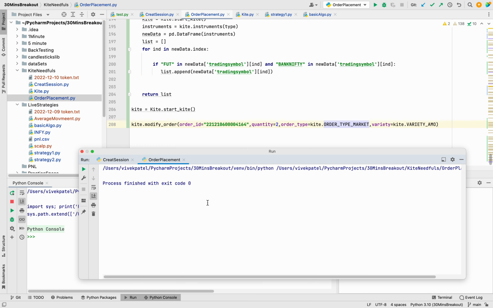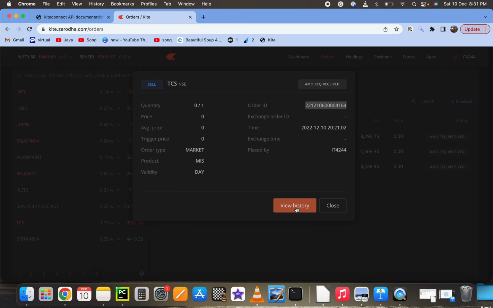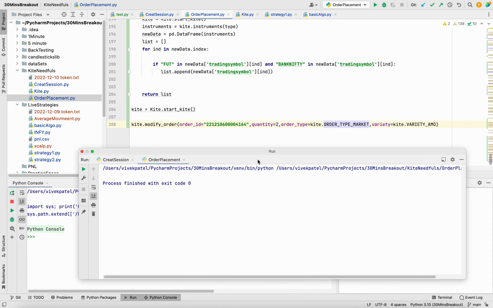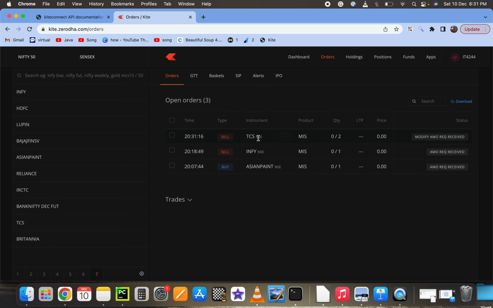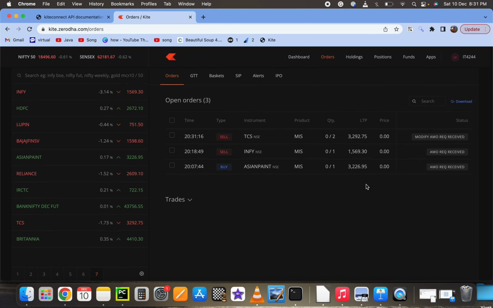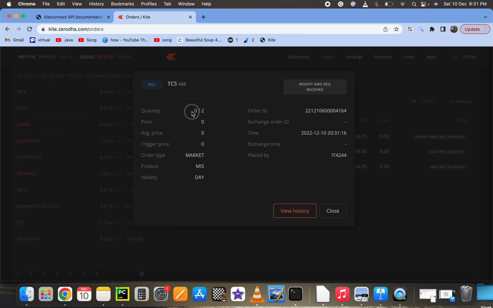So this is done. Let's check if it is done or not. We have taken this order ID, and this order is of TCS. Let's see if this order is modified or not. This order is placed with quantity 2 in market.